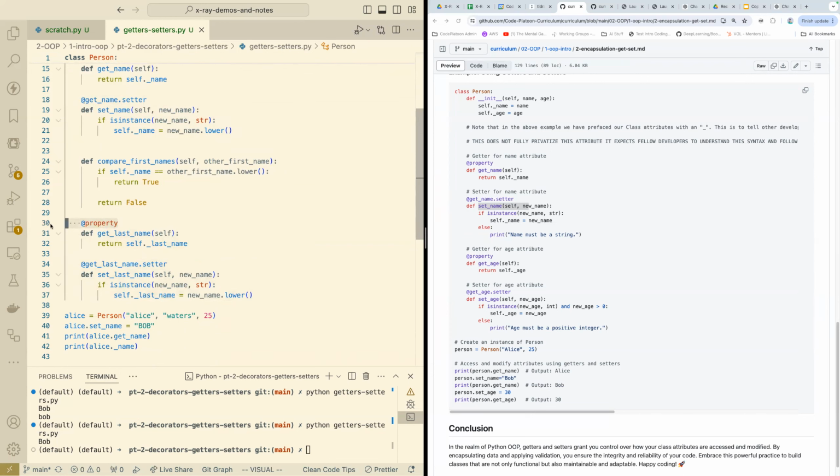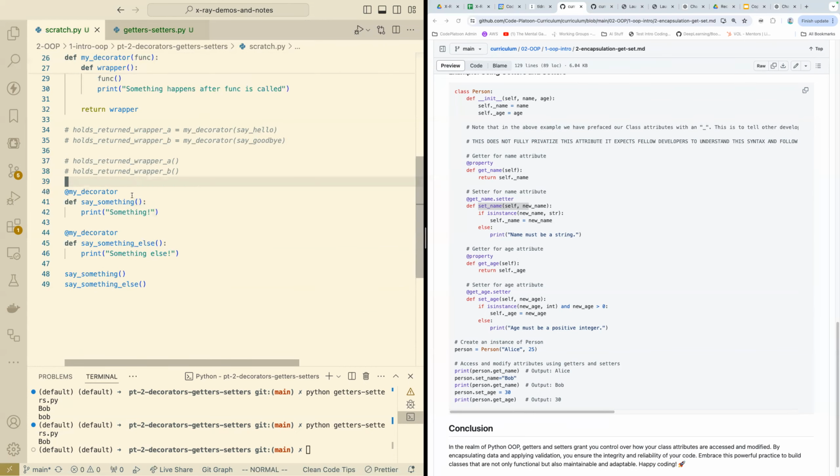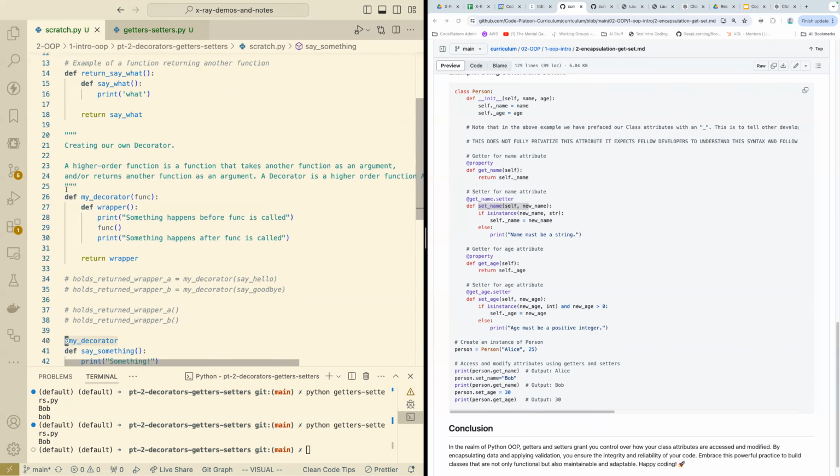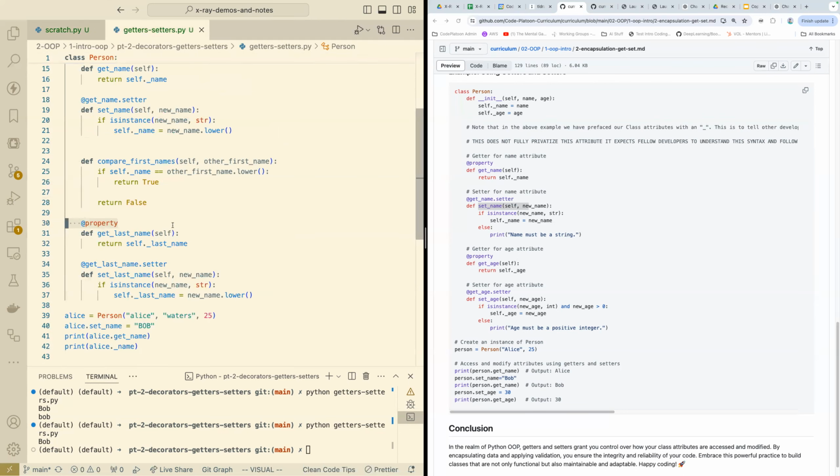Great question. We don't have to define at property. That is a built-in Python decorator. So the same way that we created at my decorator with this function here, somewhere if we dig into the Python source code, there is def property. And that decorator has been created for us and is part of the Python standard library that is specifically meant to be used with class instance methods, just like we're doing here.